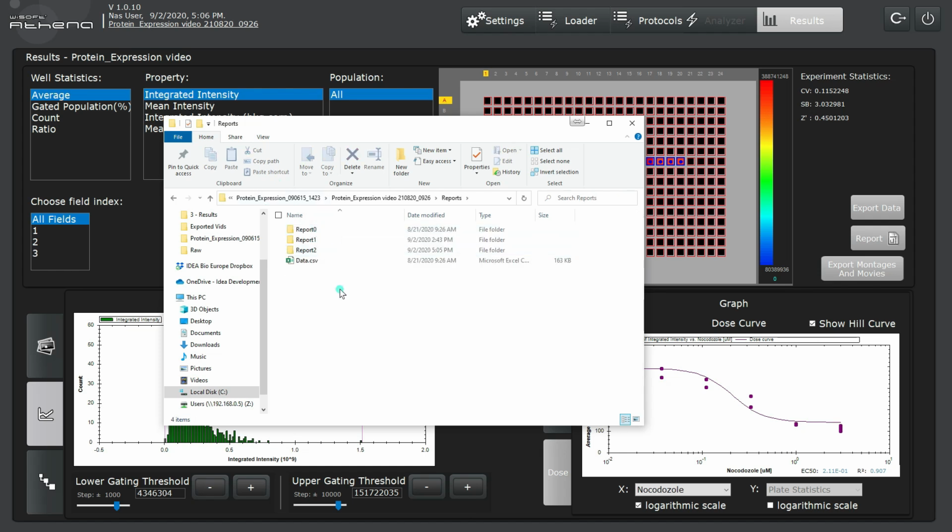Opening this folder, we are able to see a sequentially numbered report folder that's created every time we click the Report button. The Report 0 folder is created by default, with the sequentially numbered report folders generated every time that we click a report button in Athena. Here, we can also see the data.csv file that is the master table of all data quantified from individual cells detected within each image acquired on our multi-well plate.